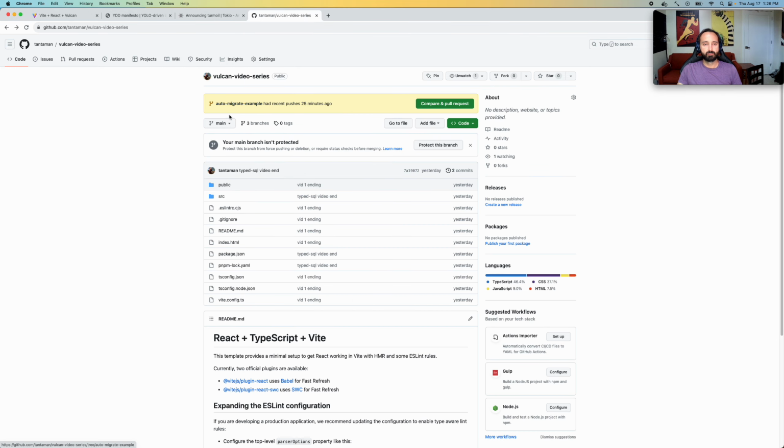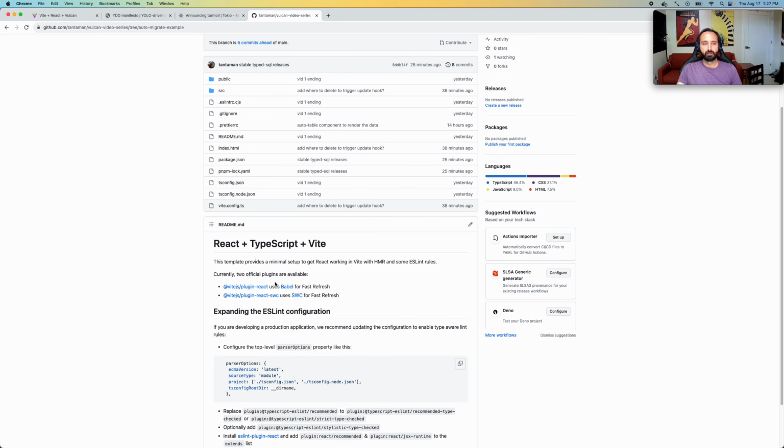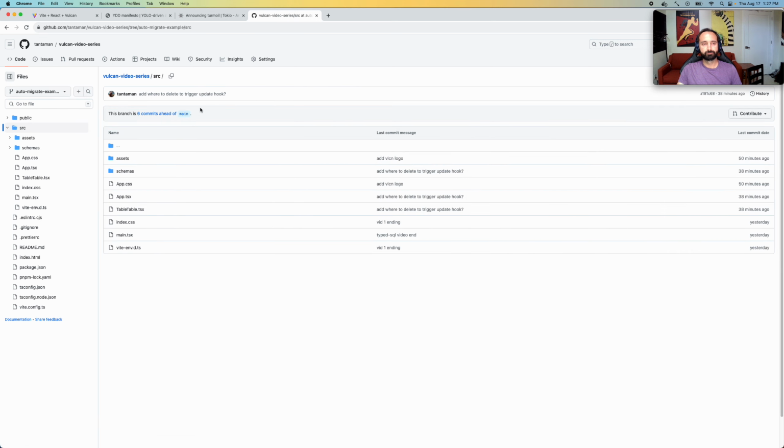And then there's a branch for the auto migrate example, because we're going to return back to the type SQL base and then create a more complicated app. Auto migrate will be its own separate thing. So you can go to the auto migrate branch to see essentially the code that was used in this video. Thanks.